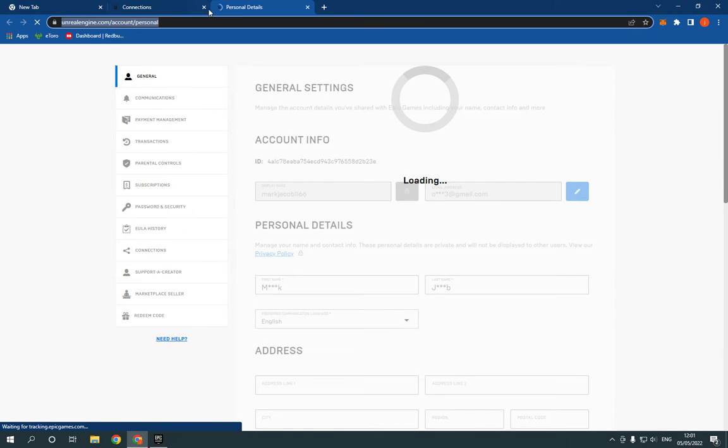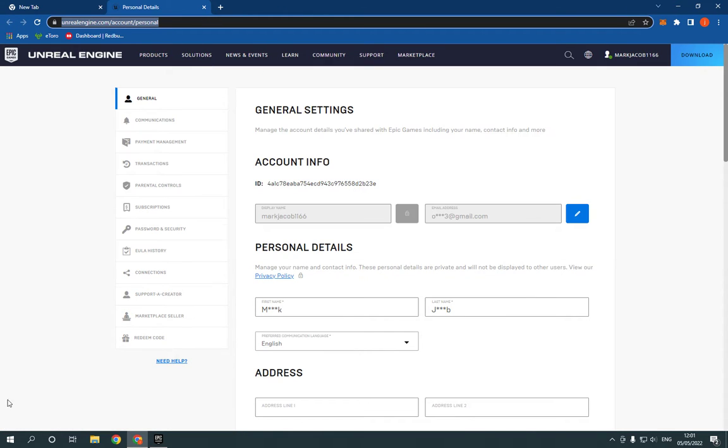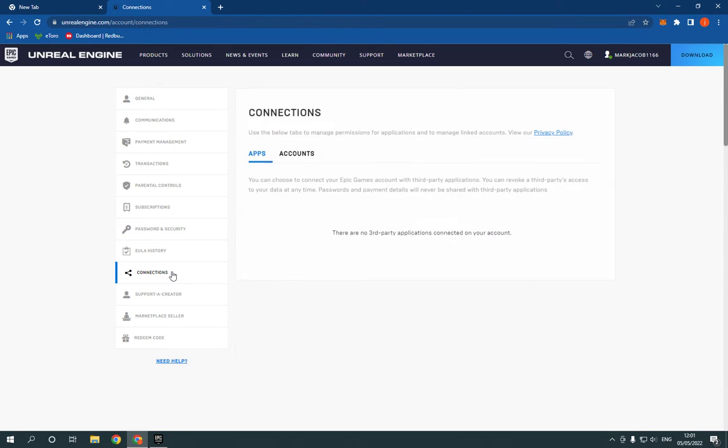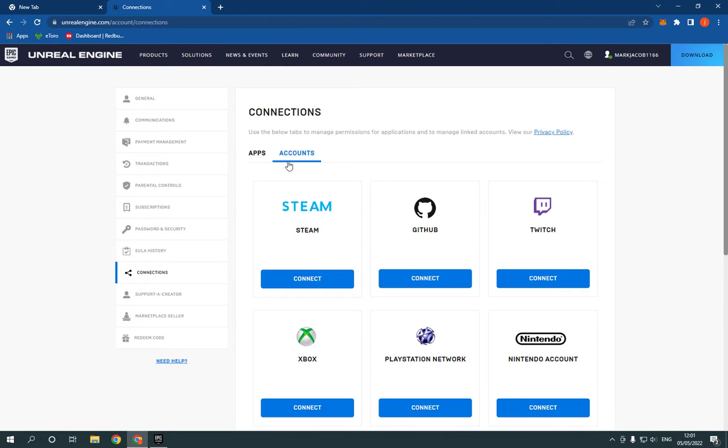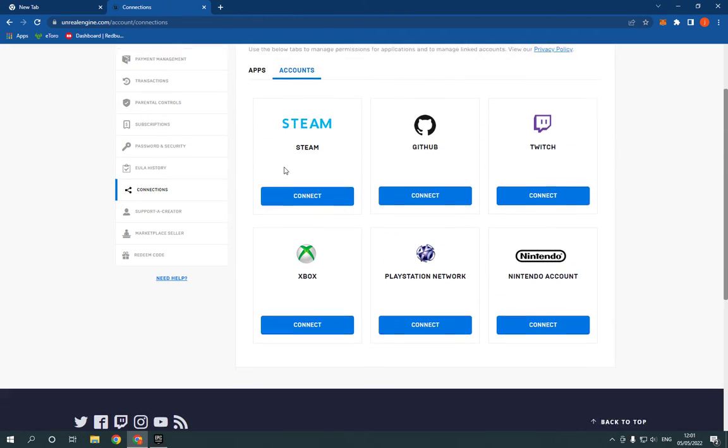Now after you click manage account, you will be able now to go to this page and go down to here and click on connections. Now after you click connections, as you can see right here, you will be able to see the apps that connected with your account and also your accounts here.